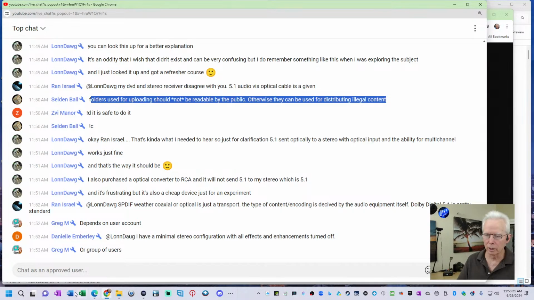Yeah, so that would be a way to do it. Or a group of users. Good, Greg M says I could create a folder that would be a group of users so that they can upload and download between themselves. That would do it.